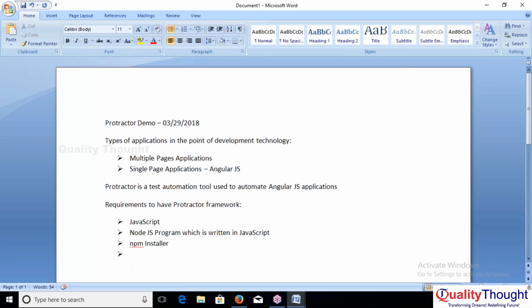By using these two things, we can have Protractor configuration in our system. From the first point, I am saying that Selenium WebDriver supports multiple page applications and Protractor supports single page applications only. Why doesn't Selenium WebDriver support AngularJS applications, like multiple page applications?